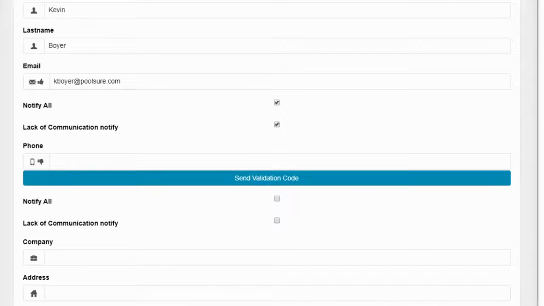If you wish to receive alerts via text message, you can enter in a phone number. Here you'll notice the thumb is currently down, indicating that it has not been validated. If you enter in a phone number and press send validation code, it will text a validation text to your cell phone. Once you have responded and validated that, you'll then be able to check Notify All and lack of communication to get those same alerts but sent to a text instead of an email.